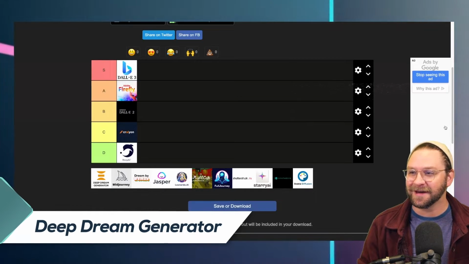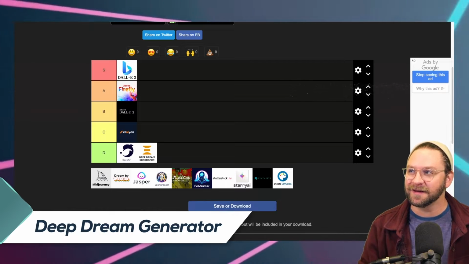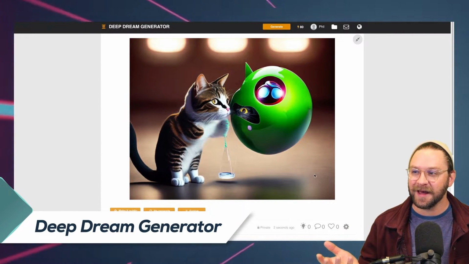That being said, Deep Dream Generator is also going to go right down here on the D tier, because it's just nothing to get excited about. I mean, let's just go back real quick and look at that image. The cat looks weird.